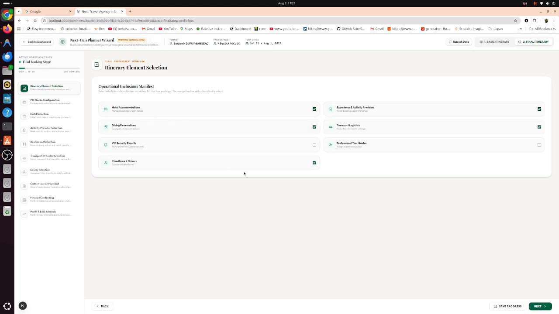So in this particular case you have to select which of those operations are included in this particular tour. As an example, there may be cases where security is not included, VIP security, dining is not included, experience activities are not included, so that you can opt out of certain things.